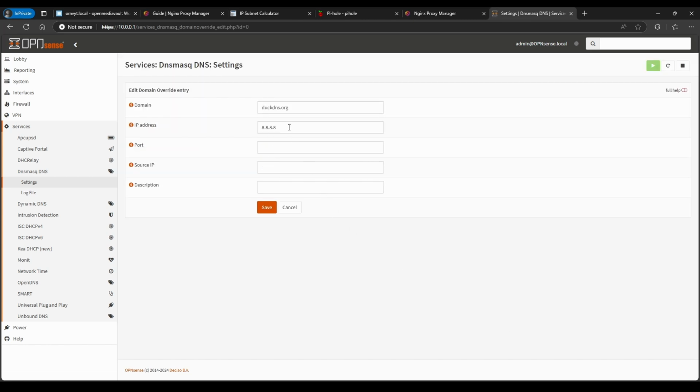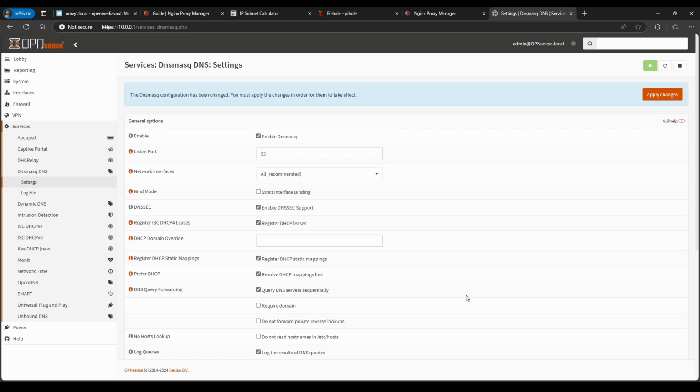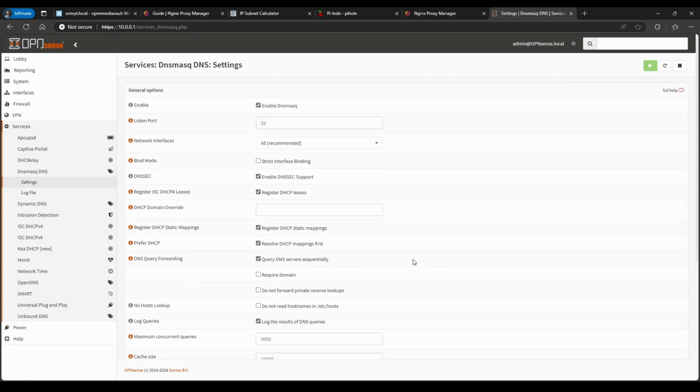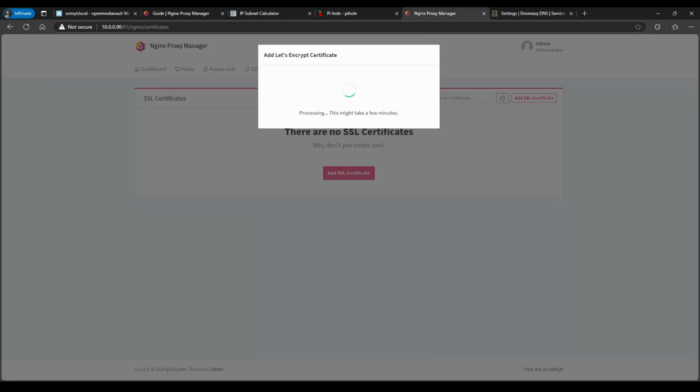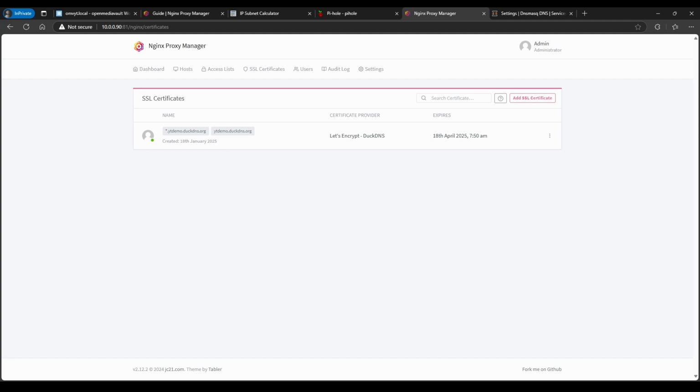You can also use Quad9. It's up to you what you want to use. After you do the domain override, you apply the changes. Now we go back. This should work now. Right, so we see that now we have the SSL certificate for the wildcard and ytdemo.duckdns.org.